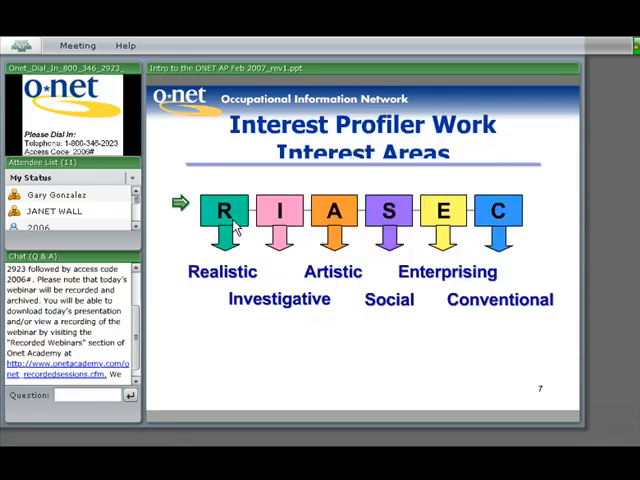Now, just a brief look at the Interest Profiler. The Interest Profiler is designed to measure Holland's vocational personality theory. And his theory is that people and occupations can be divided up or described according to 6 different categories. And if you're working in occupations that satisfy your interests, then you are basically happier, more productive, and you'll stay on the job longer. And so the areas that are measured in the Interest Profiler are what are called realistic, investigative, artistic, social, enterprising, and conventional.